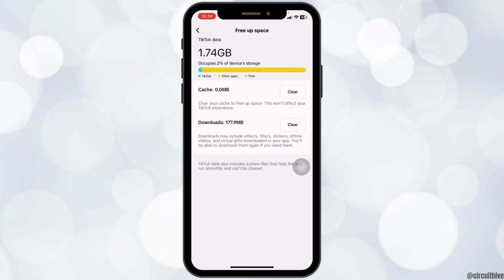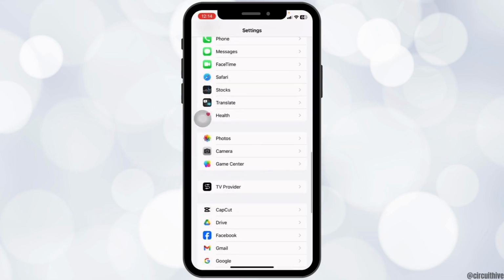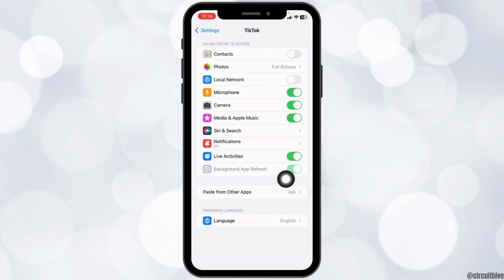Likewise, heading towards the next solution, open your settings app. Now scroll down and find the option of TikTok. Once you find the option of TikTok, open it. Over here, you will find different options such as microphone, camera, and so on. Just enable all these options. Once you enable these options, you can check whether your problem has been solved or not.